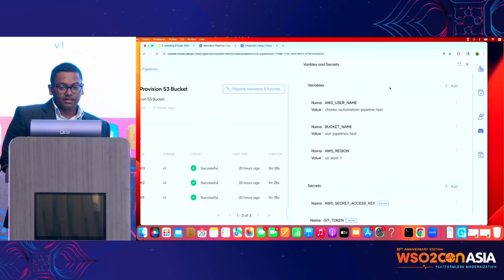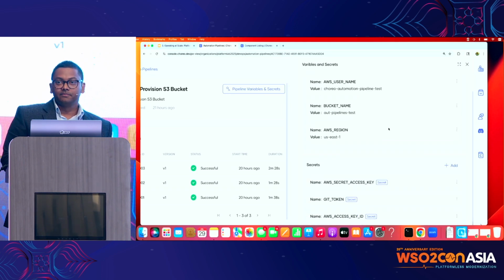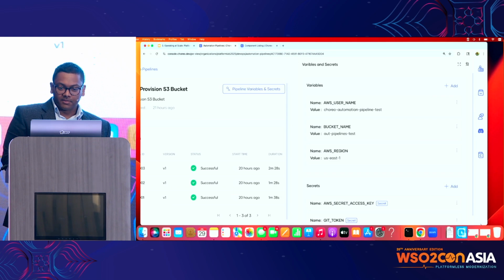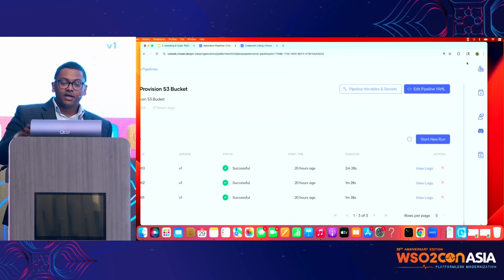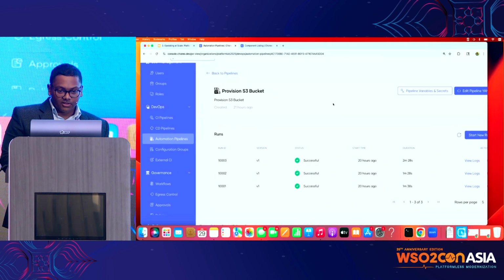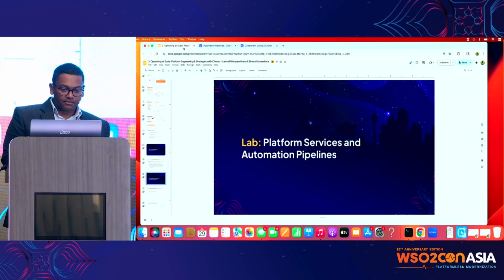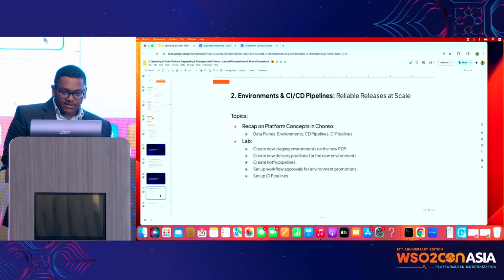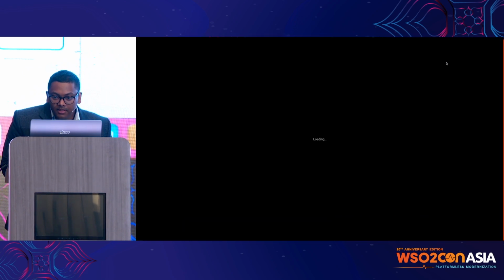And then again, with the right permissions, you can easily manage configurations and secrets for your pipelines inside of Choreo itself, right? So there's no need for platform engineers and operators to jump through multiple tools to provision and manage your infrastructure yourselves, if that's something you want to do. So we'll come back to the slides here. I'll go back to the slideshow.